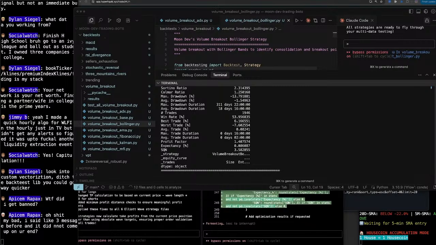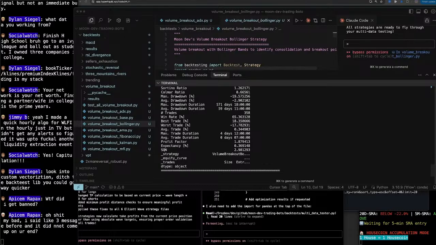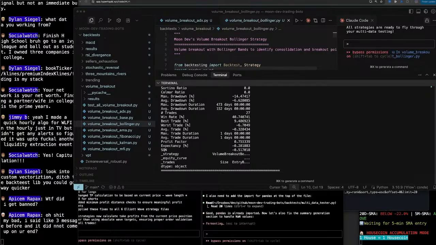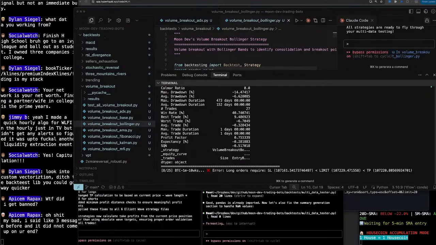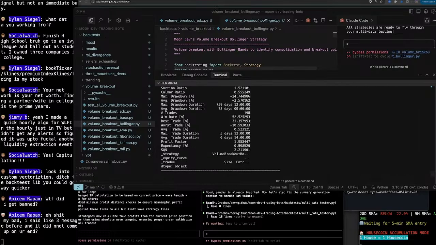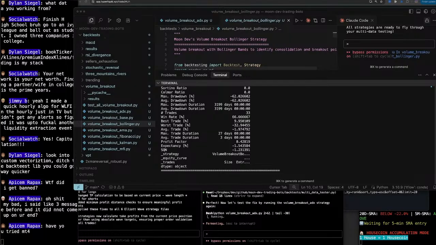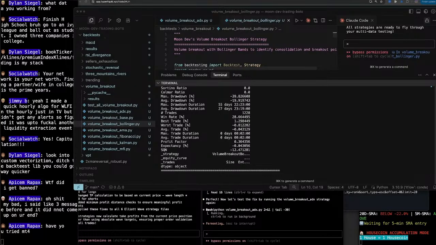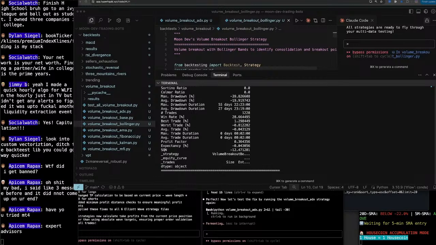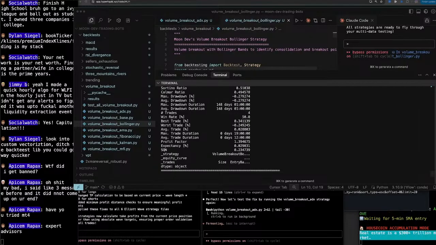Okay, okay. 0.37 expectancy, 0.28, negative 0.28 actually. 0.5. I don't trade forex, nah. 18.6 expectancy. Crazy.